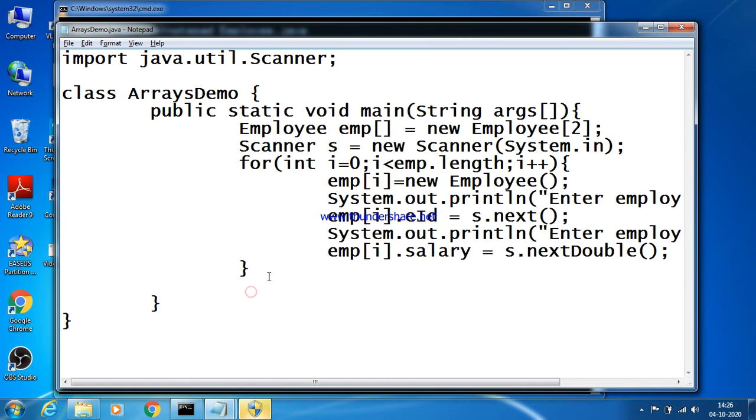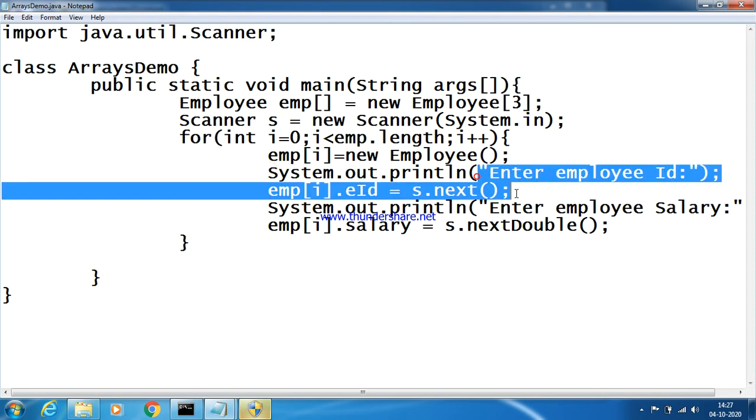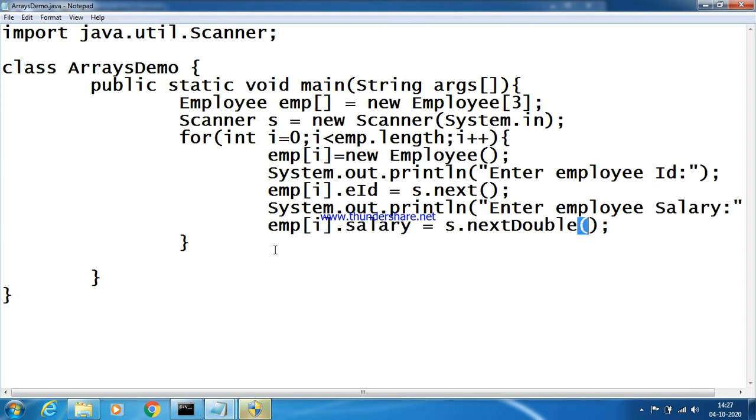For example, I want to find the total salary of 2 employees. Likewise, you can create any number of employees. Say if it is 3 employees, it is employee of 3. For each employee I create the employee ID and give the employee salary, and once created, I want to add. If you want to add separately, you can create another loop like this: for int i equal to 0, i less than emp.length, i plus plus.